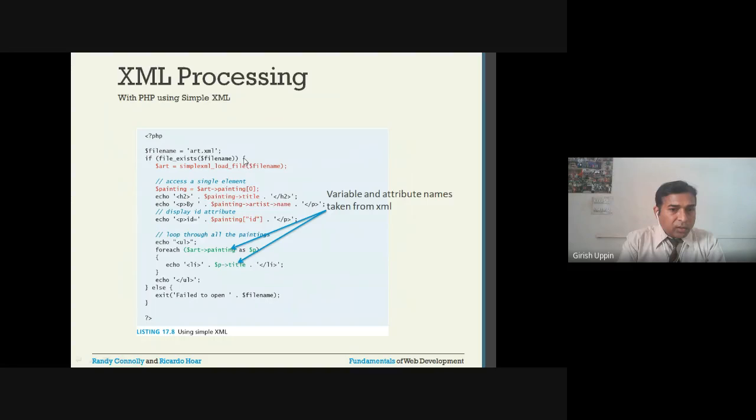This is the beginning of the loop, and this is the closing of the loop. If the file doesn't exist, else it will exit with fail to open, and it will display that name. If the file is present, then you are loading that file. $art = simplexml_load_file, and you will give the file name, which is art.xml.